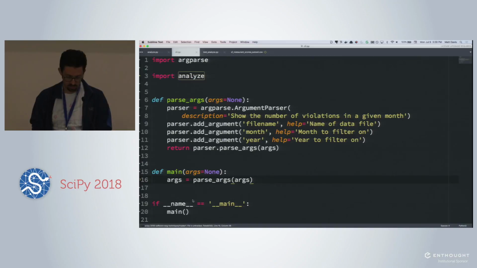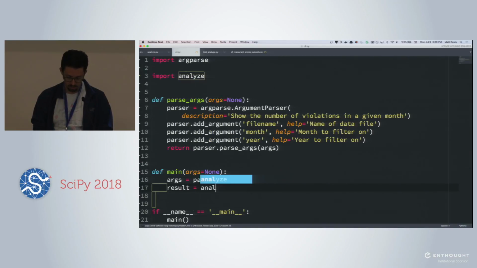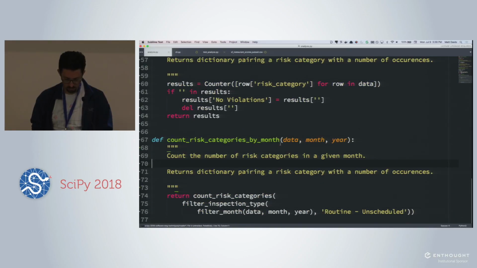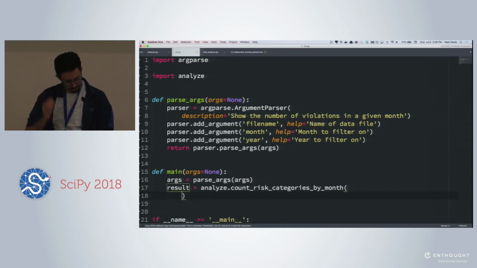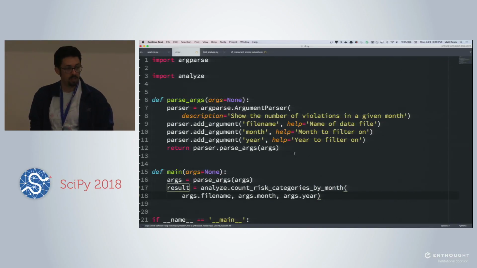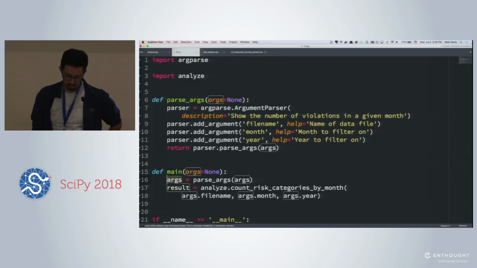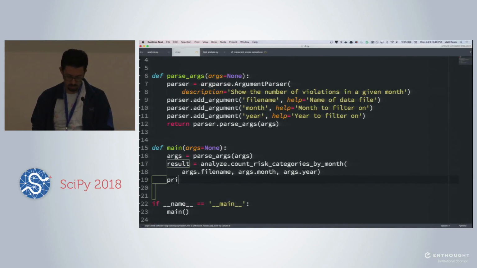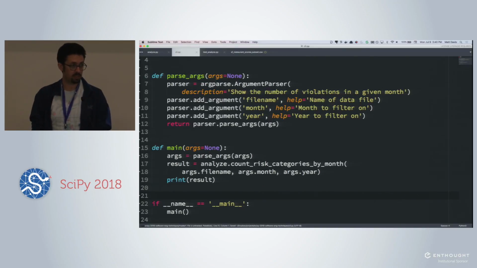And the way we'll use this is do like result equals analyze dot args.filename, args.month, args.year. So the result of parser.parseArgs is something called a namespace, where these names have been used to create attributes that you can reference. And ultimately, we wanted to print this, so.